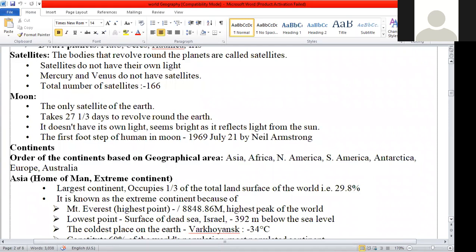Seems bright as it reflects light from the sun. The first footstep of human on the Moon, July 21, 1969, by Neil Armstrong.